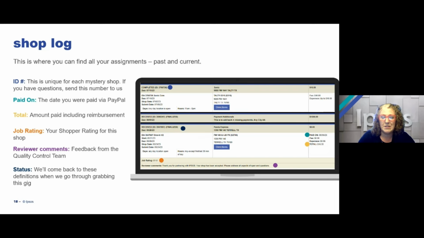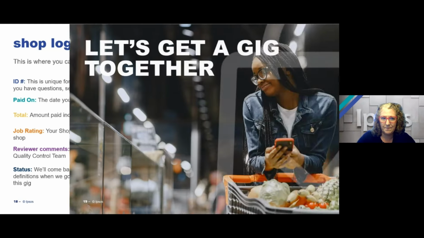So in this example, you can see the word finalized here. That is the current status of that very particular assignment. So you can always log in here and check to see where all of your assignments are and what status they're in at that time.